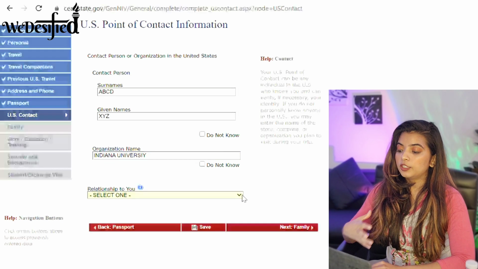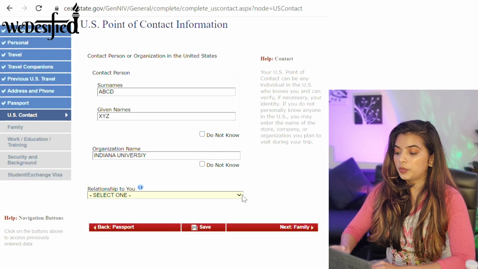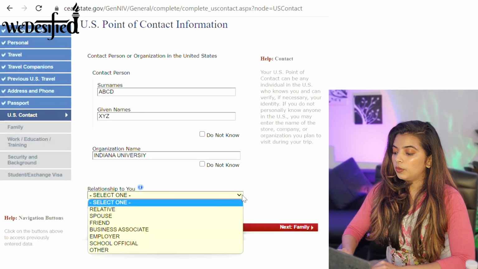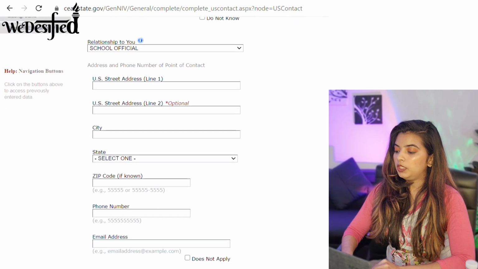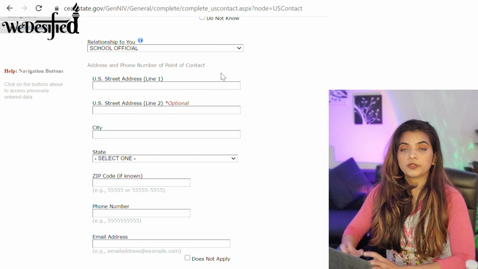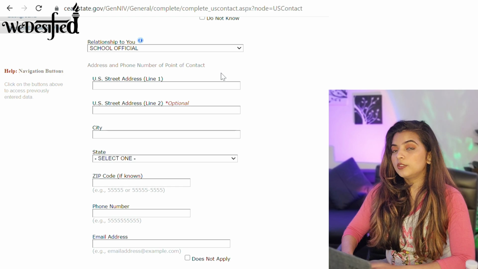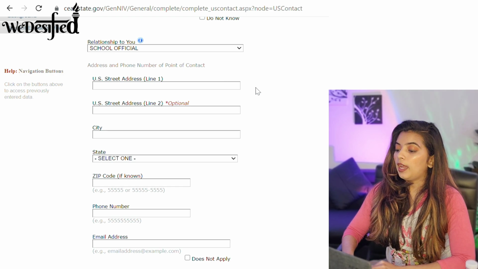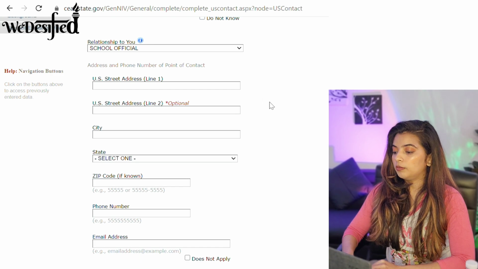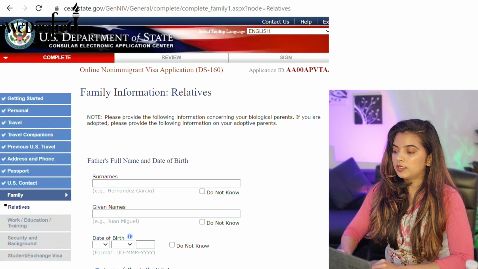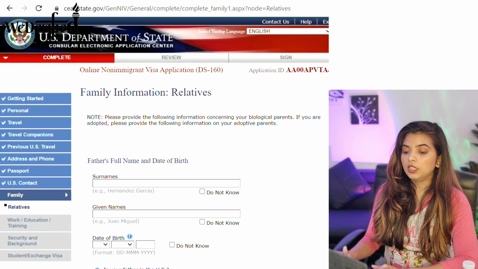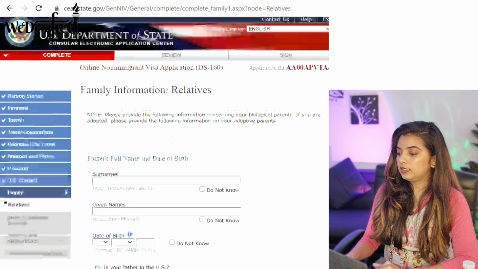And then select the relationship to you, so the relationship of that contact person with you. So I'm going to select school official, and that will take me to the address and phone number of that point of contact. Again, for the students, you will find this information on your I-20, and for the H-1B people, you can write the address of your company. And I'll click on to the next section, which is the family information. So here we have to provide information about our father and mother. So make sure you write these details correctly.